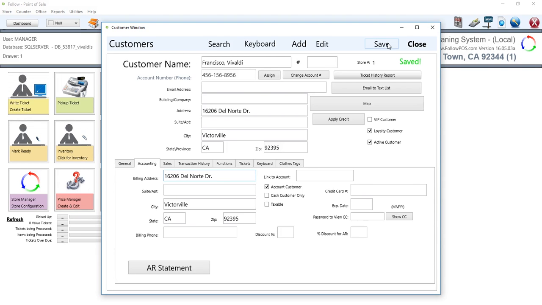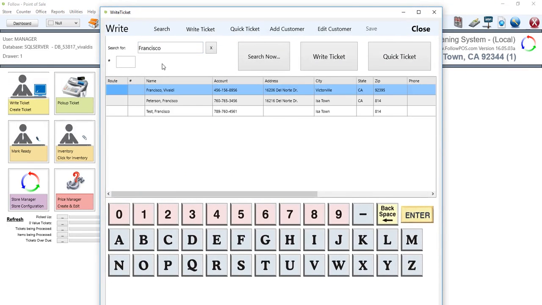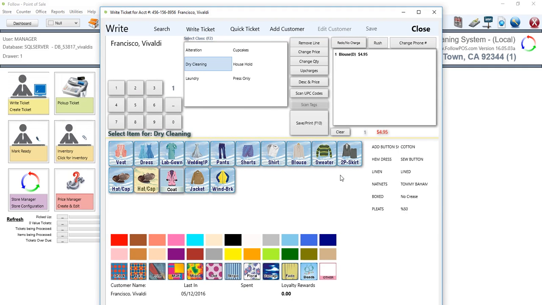Okay, so the next thing after we've switched them over to account customer is to actually add tickets onto their account. That means we have to go ahead and write those tickets. So let's click save and close just for sake. We'll click on write ticket. We'll find our customer and we'll just add a really quick ticket. That's Francisco Vivaldi. Let's do some dry cleaning items. Let's do like a blouse, and let's do a shirt.